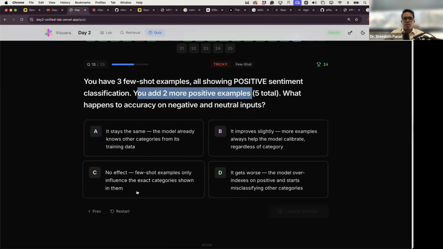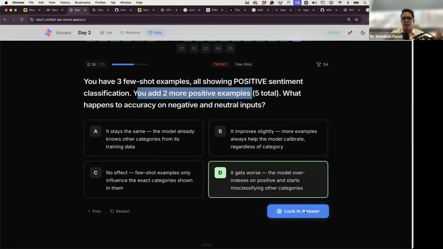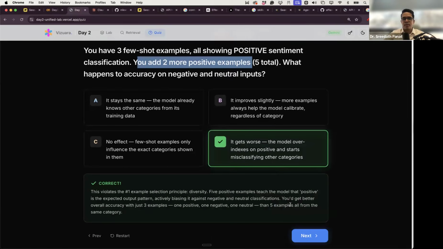No effect: few-shot examples only influence the categories shown in them. The model already knows other categories from its training data. Okay, A is not about training data. It improves slightly: more examples always help the model calibrate regardless of category. It gets worse: the model over-indexes on the positive. Let's try with D. D is the correct answer.